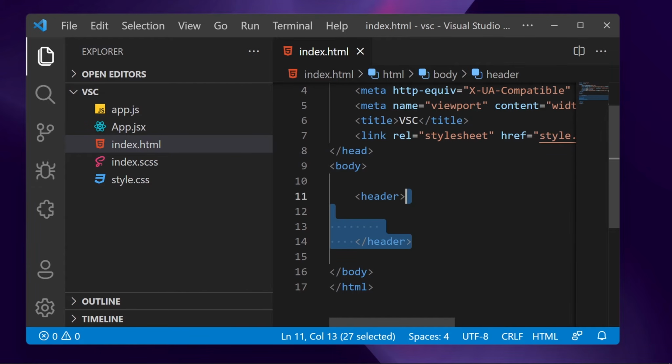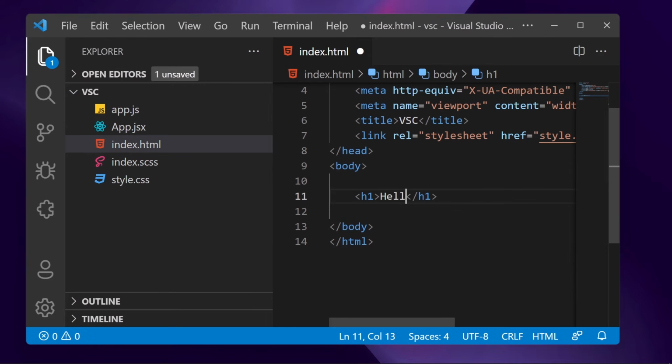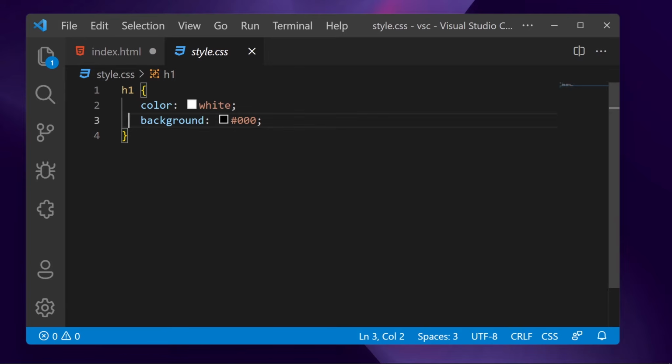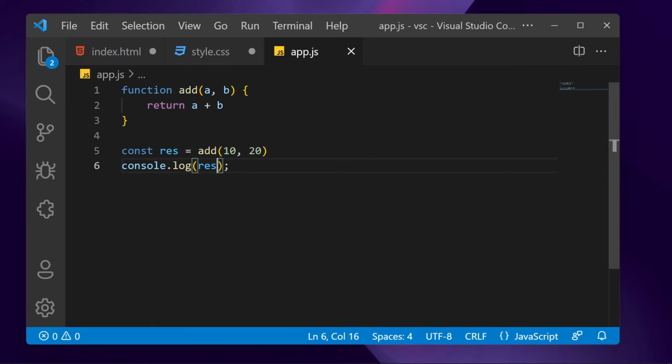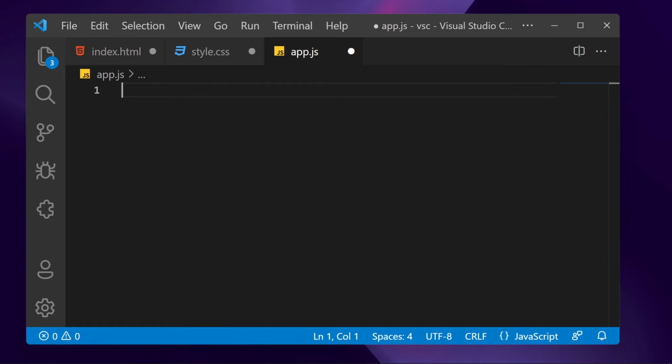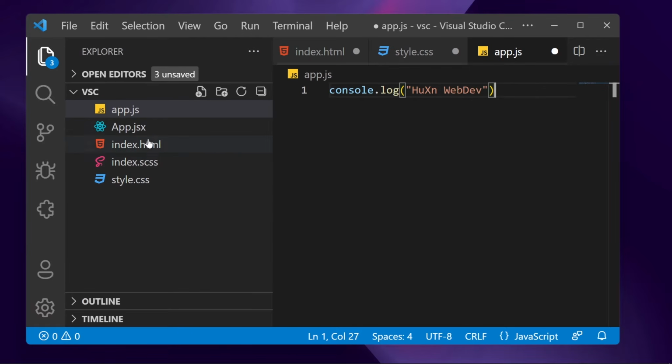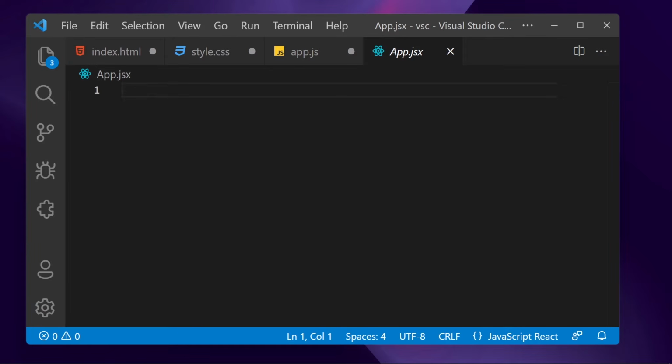So what I'll do is remove this header from here, and I'm going to write h1 of hello, and I didn't save this file. Now let me go inside this style.css file, and I'm going to write padding of 5 frames, and I didn't save this file as well. Now I'm going to go to my app.js file, and I'm going to remove all of this code and replace it with hello or my own name, like Hossein WebDev, and I didn't save this file as well. And now let me go to this and create a component called app, and it will be set to a simple component right here, and I didn't save this file either.